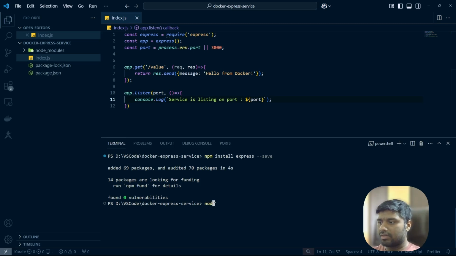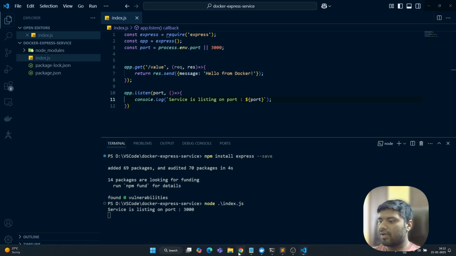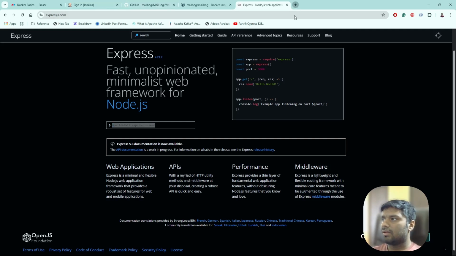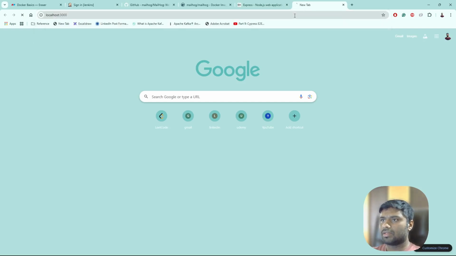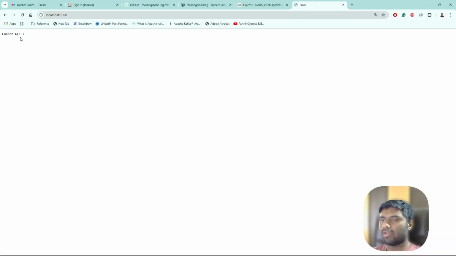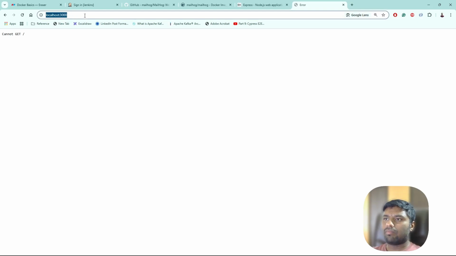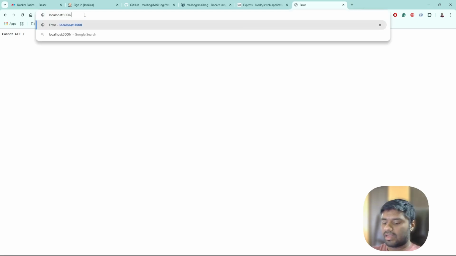Now if we want to execute this, which is our index.js, you can see service is listening on port number 3000. Let's try to verify if we are getting the output or not. So we can say localhost:3000. It is saying we cannot get. Okay, my bad, because we specified the endpoint as value, correct? Yes, we are getting this value, right?